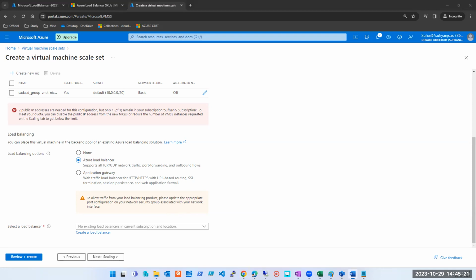Bhai, can we have two front-end IPs, one public and one private? No, not in the same load balancer.